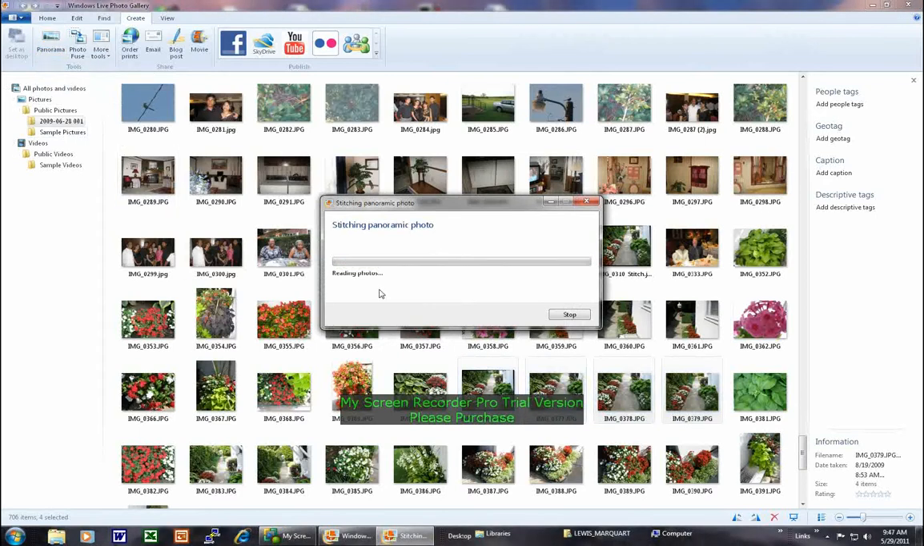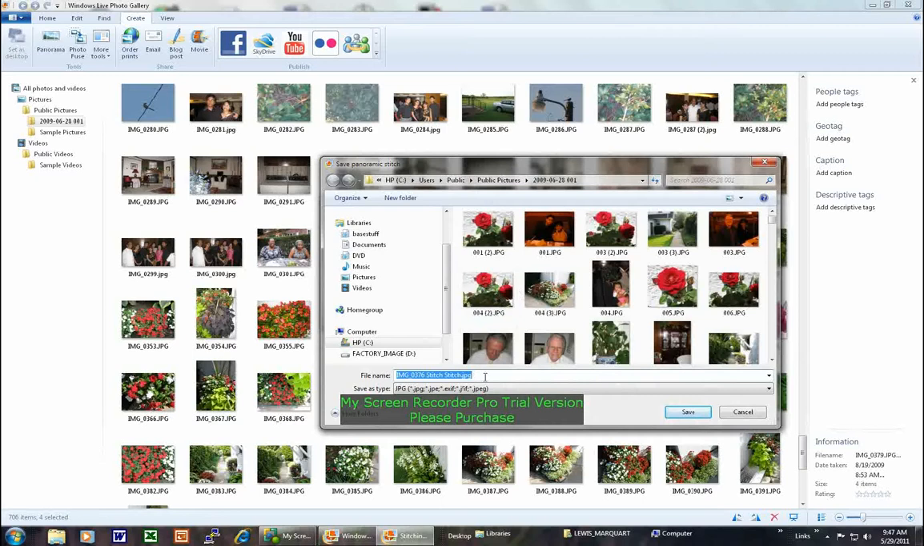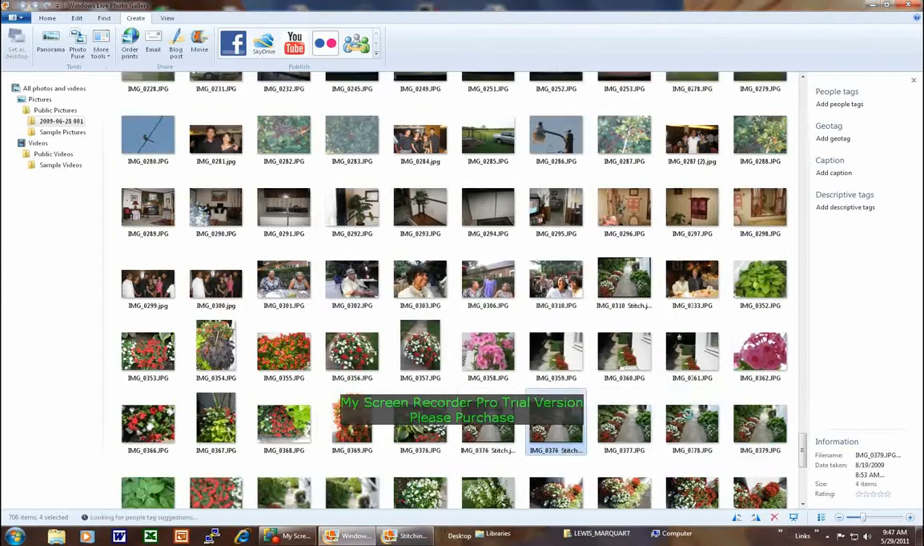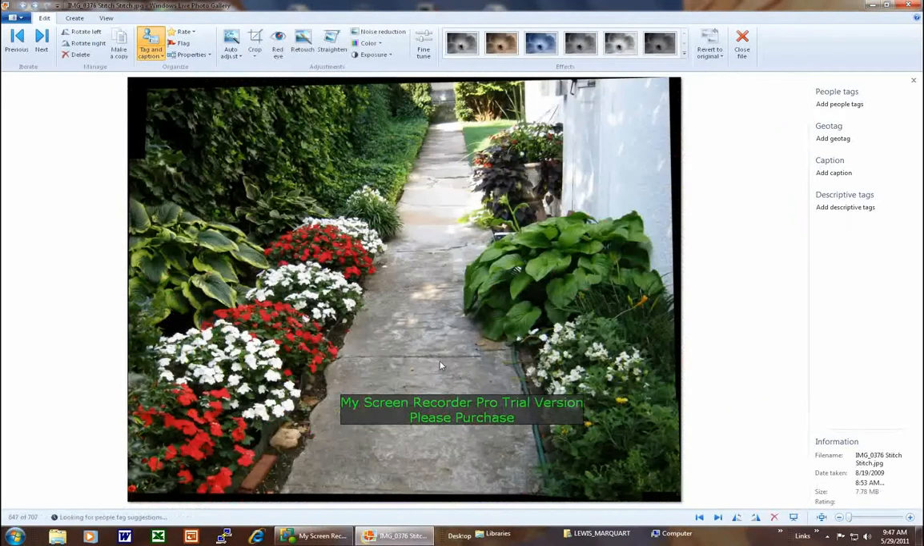So it's now stitching a panoramic photo combined from the photos I selected. It's reading the photos now. Now it's compositing the photos. Takes a few minutes. And finally, it's asking me where I want to save the combined picture. It's now saving it to disk. And so now here is the combined picture, which will include more detail to the right, left, top, and bottom than any of the originals.